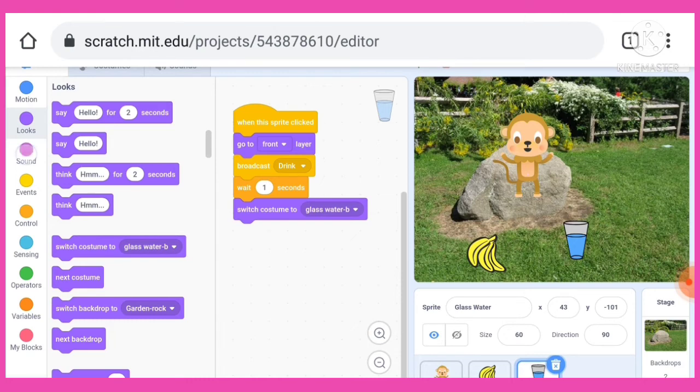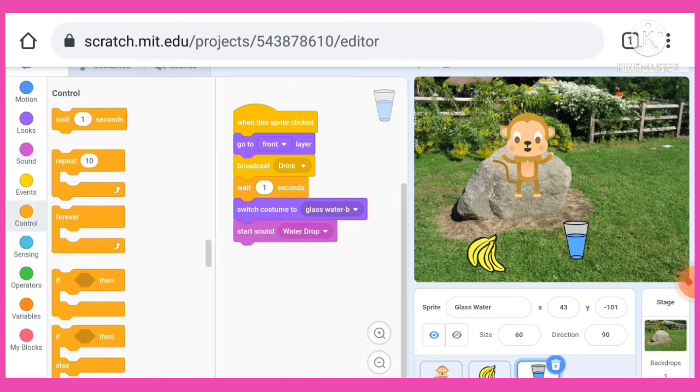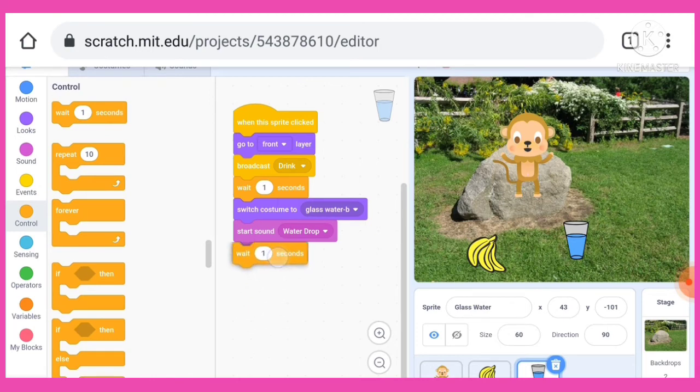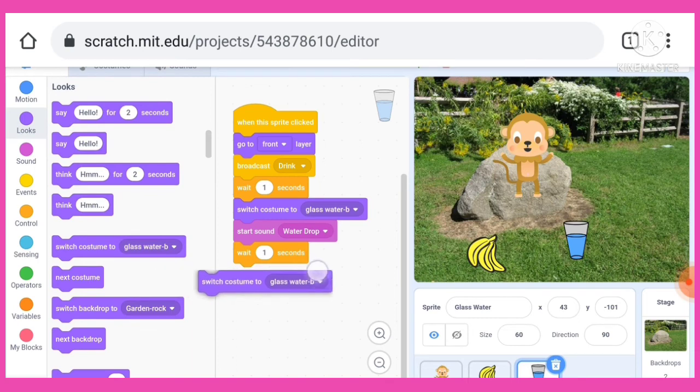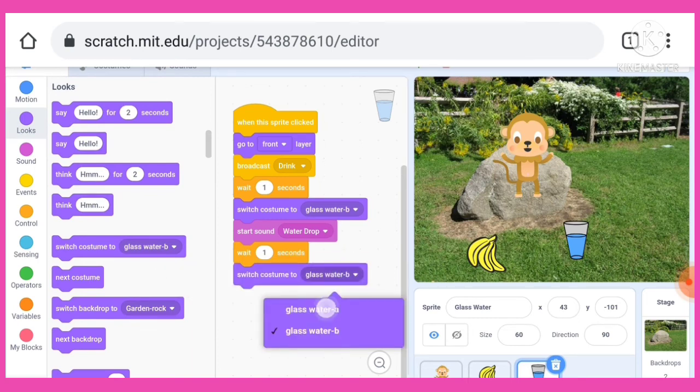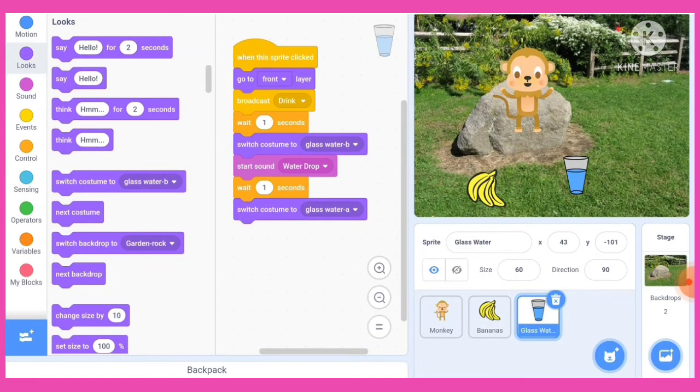So take it, then go on sound and take this start sound water drop, drag it here, then again tap on control block, take wait 1 second block, then go in looks block, again take switch costume to glass water A. This time we need to put A. After this we need to save it, so let's save it, it's saving. So after that again we have to do the coding of the monkey. So let's go in monkey side.